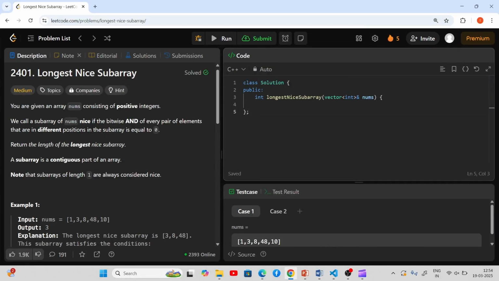Okay, so let's solve this Leetcode problem number 2401, the longest nice subarray problem. So what does this problem statement have for us? You're given an array nums consisting of positive integers. We call a subarray of nums nice if the bitwise AND of every pair of elements that are in different positions in your subarray is equal to 0. Return the length of the longest nice subarray.